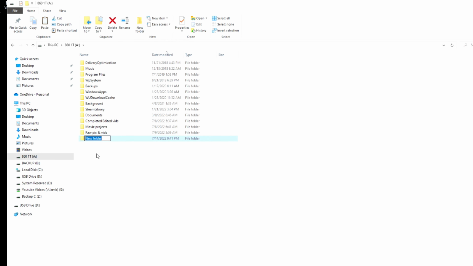You can click that once. And it's highlighted right now. You can type something in it. You can just say photos. You can type in photos. You can type in movies. You can type in anything you want in here, pretty much. It does have character limitation with certain things. You can't put slashes and whatnot. But anyway, that's how you make a new folder.